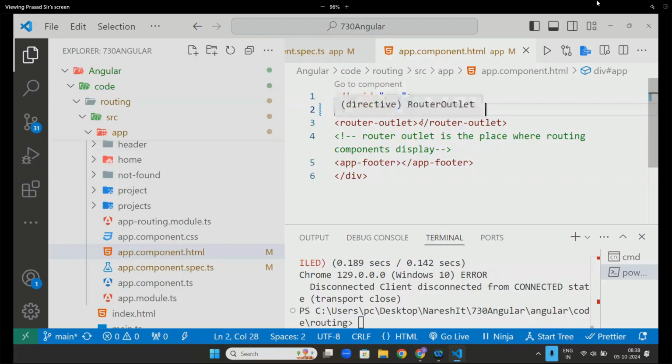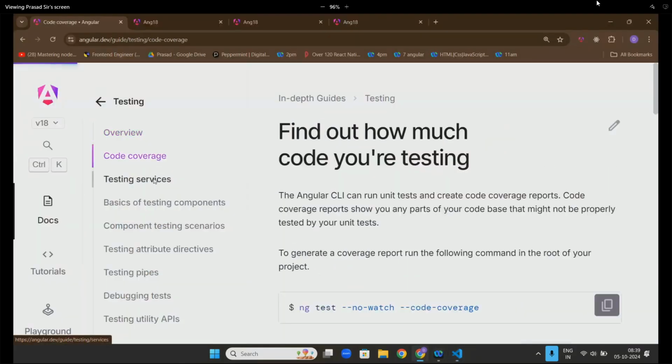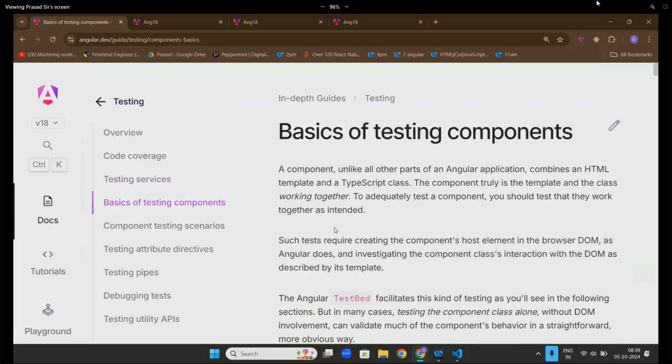Router outlet is the place where you will get it. For example, header will be common for all. When you click on about, it will come in the place of router outlet. That about will come between the header and footer, right? Again, when you click on contact, it will come between header and footer. Header and footer are common for all. So header and footer will be inside this, and the place where it changes each time is called router outlet. Take this application for example. Whenever you click, only this place is changing, the right side place. That is the router outlet. Remaining all are the same.